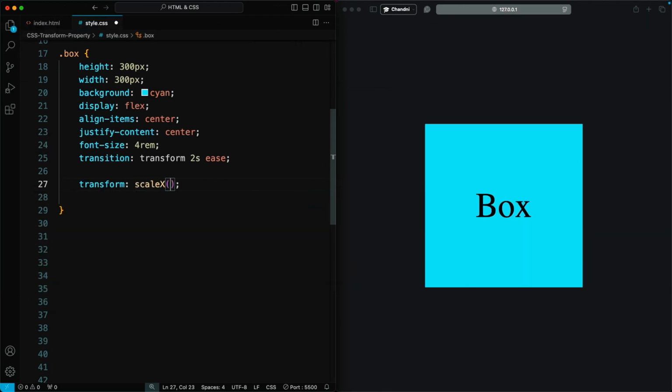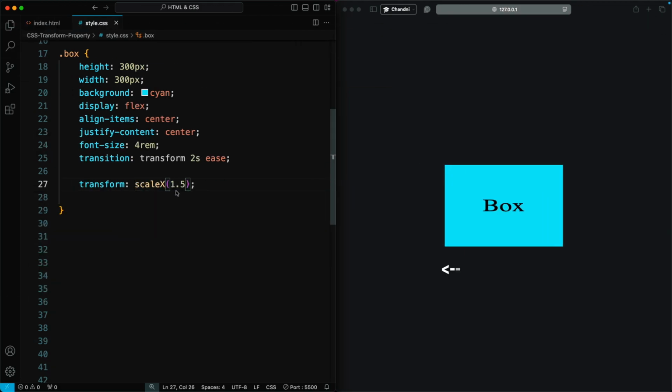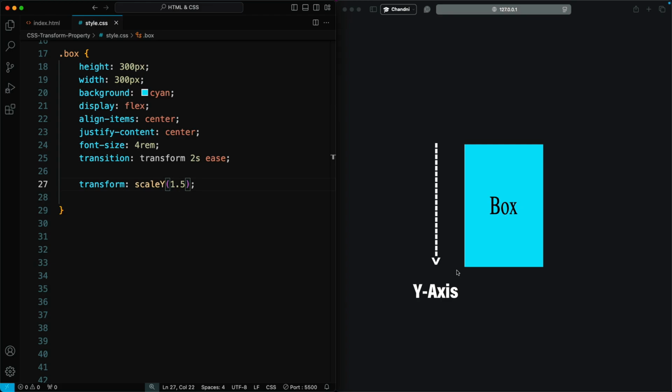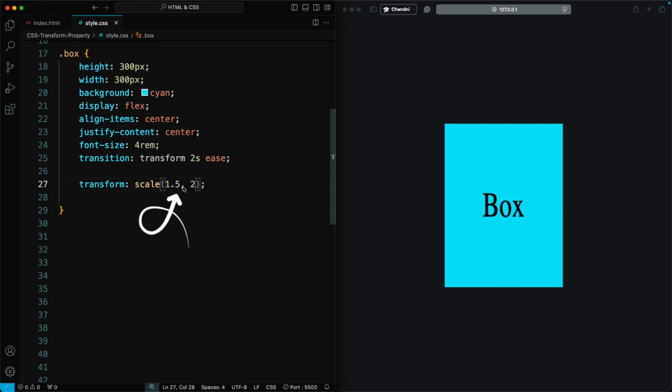When you use scaleX, the element is scaled horizontally along the X-axis. When you use scaleY, the element is scaled vertically along the Y-axis. When you use scale with 2 values, the first value controls the horizontal, X-axis, scaling, and the second value controls the vertical, Y-axis, scaling.